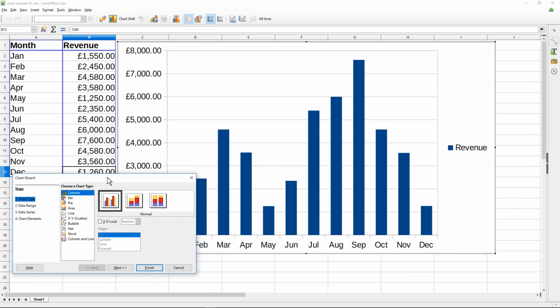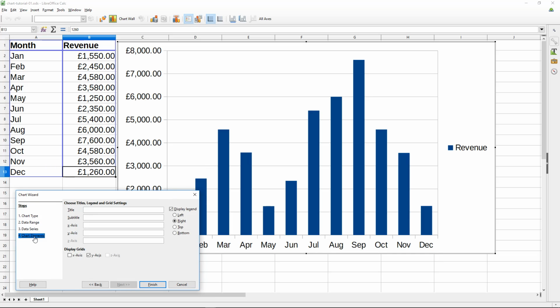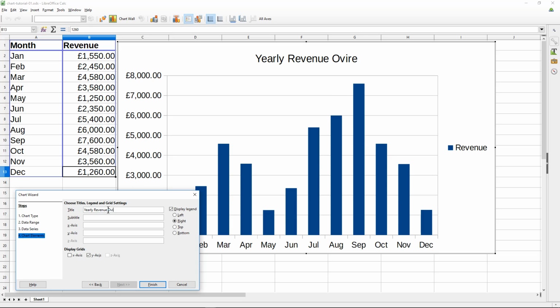There's a few things that I want to do to this chart. So the first thing I'm going to do is click on chart elements down here. And I want to give the chart a title. So let's just call this yearly revenue overview. And as I type in that information, that title will get displayed here. I'm not going to give it a subtitle.